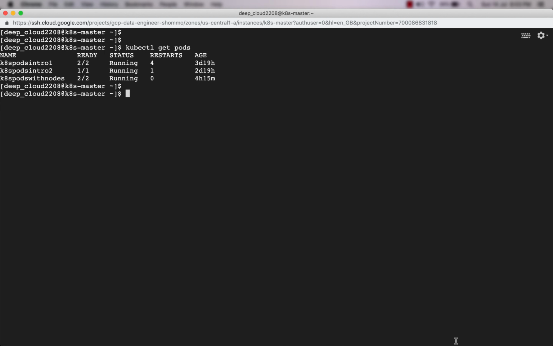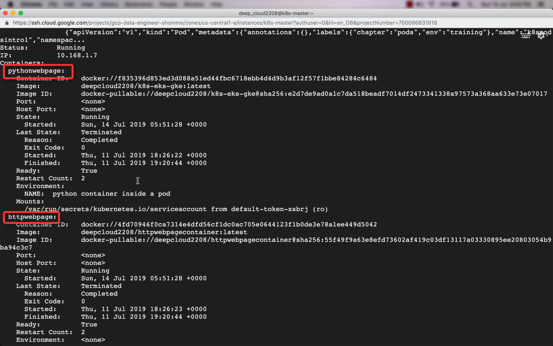And I have these three pods running, and K8s pods intro 1 and K8s pods with nodes have two containers running in them. Let us go ahead and log into one of the containers of K8s pods intro 1 and try to communicate to the other container in the same pod. These are the two pods, Python web page and HTTP web page. I'll log into Python web page and we'll try to run a curl command to get the HTML response from HTTP web page container.